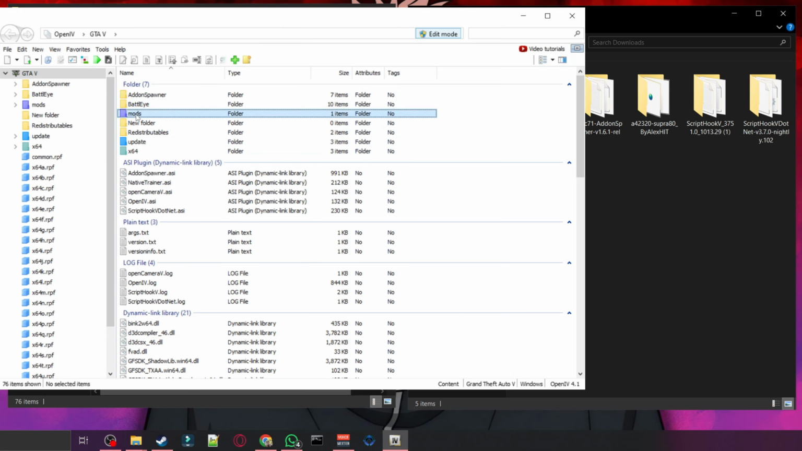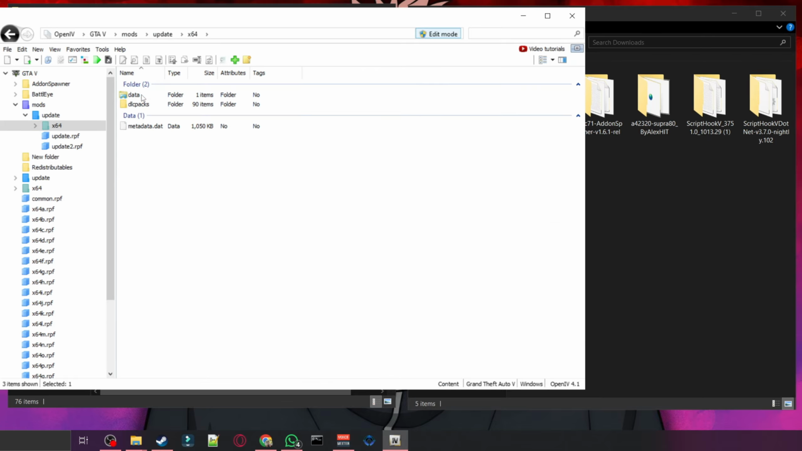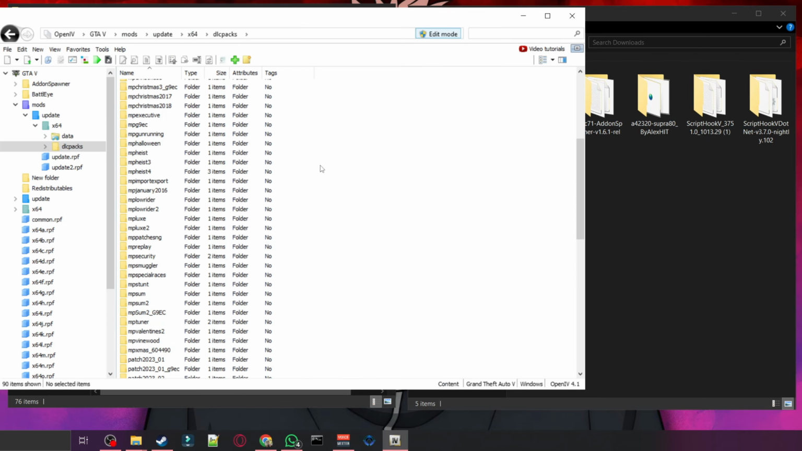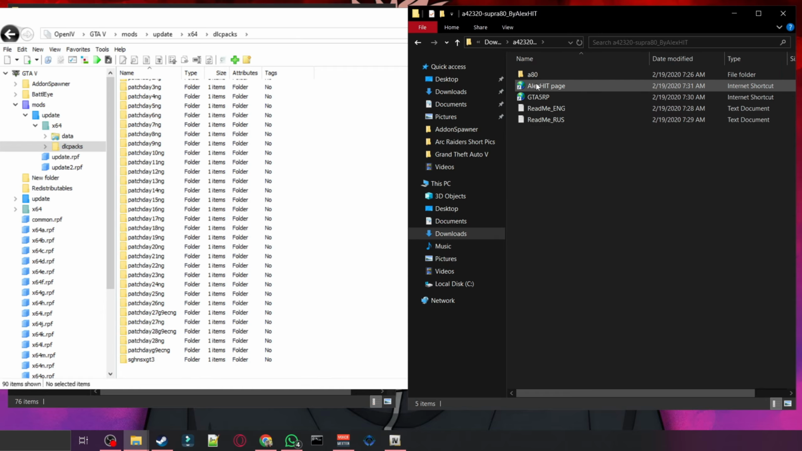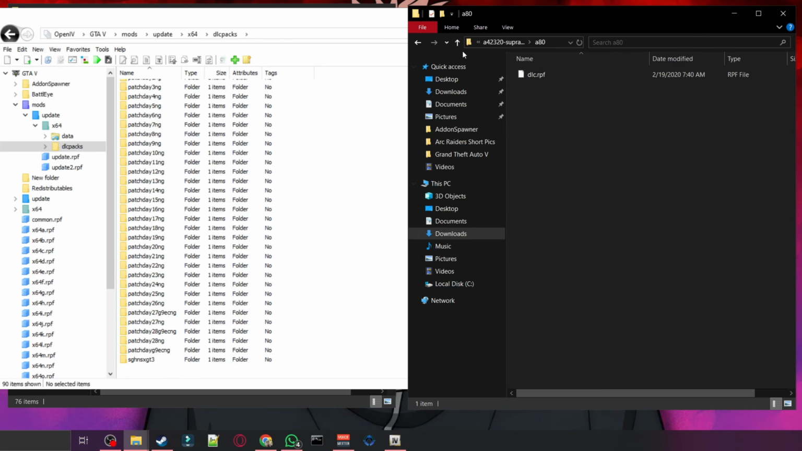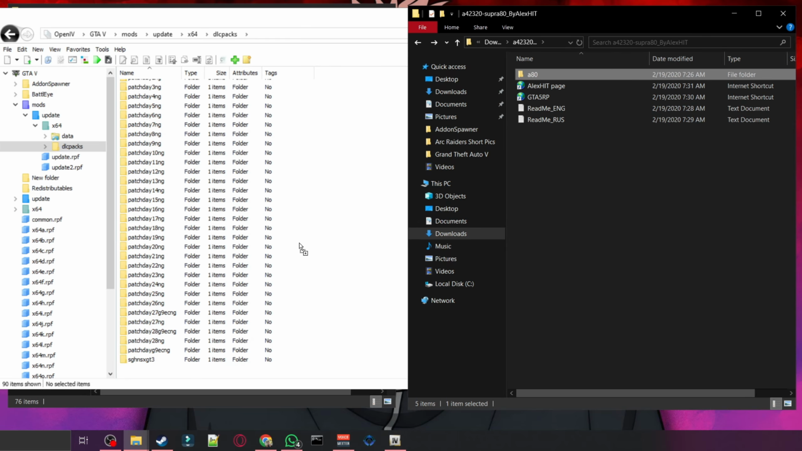To do that, you're going to go into mods, update, x64, DLC packs, and we're going to copy the folder for the car into the DLC packs in OpenIV. So go back to the folder where you downloaded your Supra, go into it and find the folder for the Supra, which is right here. Copy it into the DLC packs in OpenIV, and if you scroll down to the bottom, you will see it right here, which is the A80.